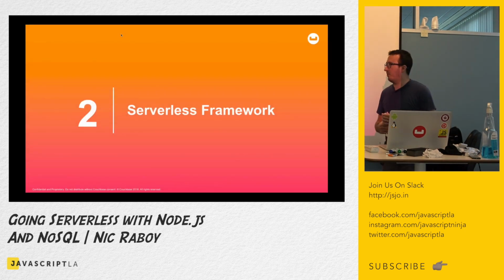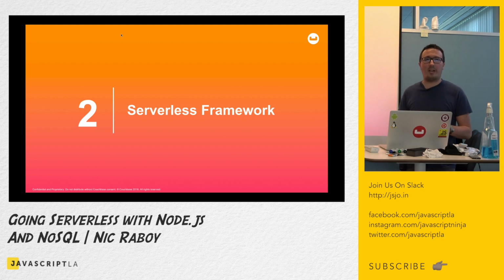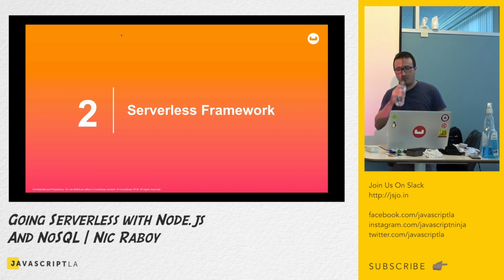One cool aspect of serverless is there's this really neat framework called Serverless Framework. It's not built by Amazon. It's not built by Microsoft. It's an open source project that makes it very easy to write these serverless applications.